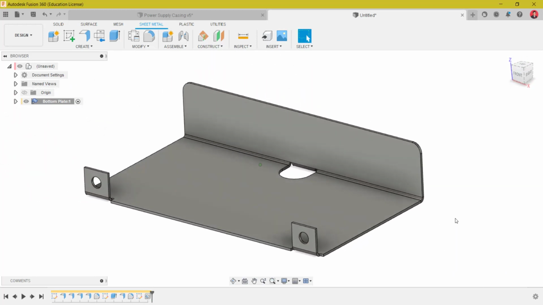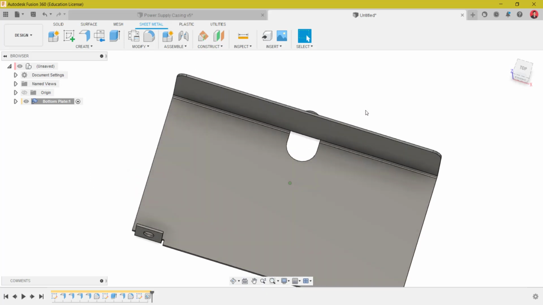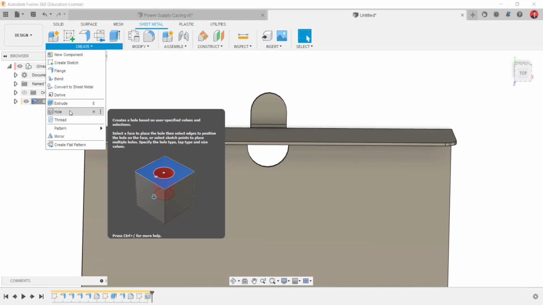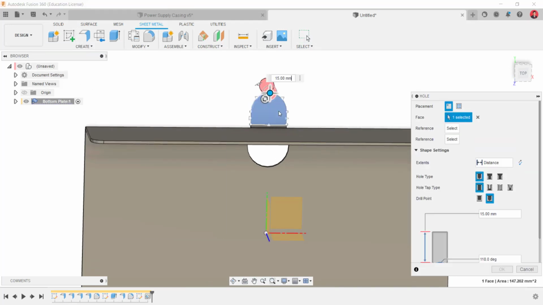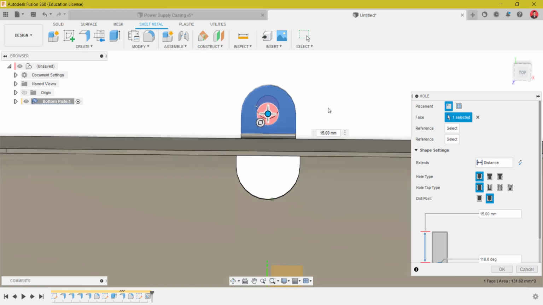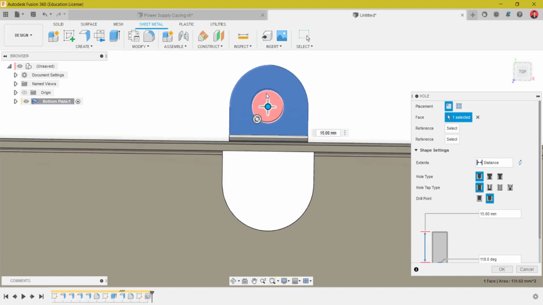Okay, I think the bottom plate is done. Okay, let me check. Oh, so we still need to add the holes on the hinge like that. Yeah, okay, put it in the center. So I will use the same diameter.